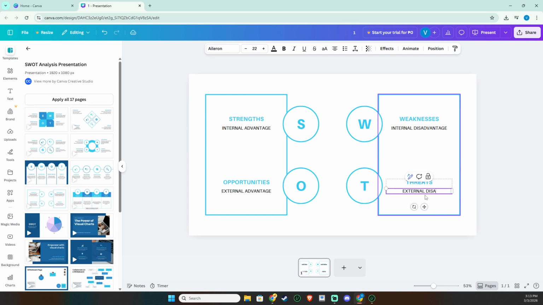Step back and make sure the layout looks balanced, the labels are unmistakable, and each section's content is concise. And that's it. Your SWOT diagram in Canva is ready to use and share in your next discussion or presentation.